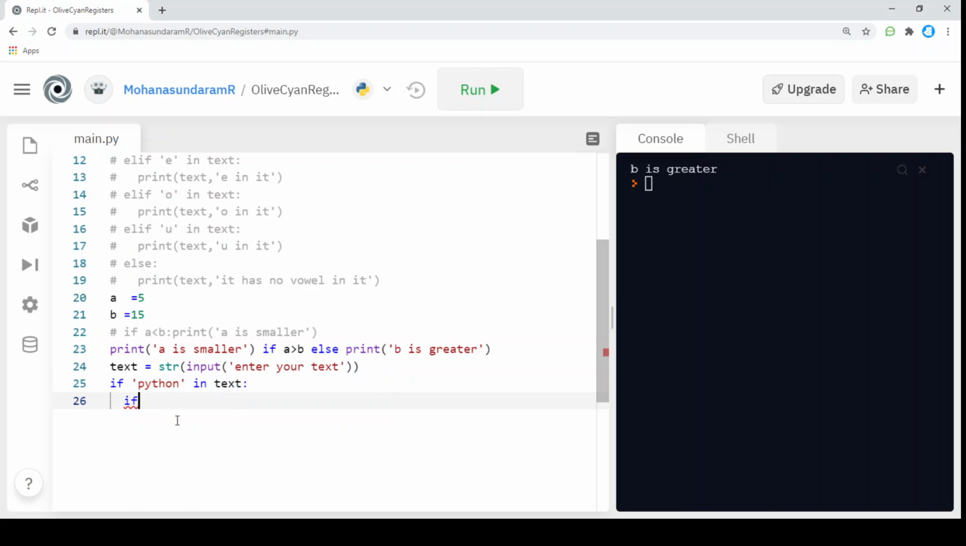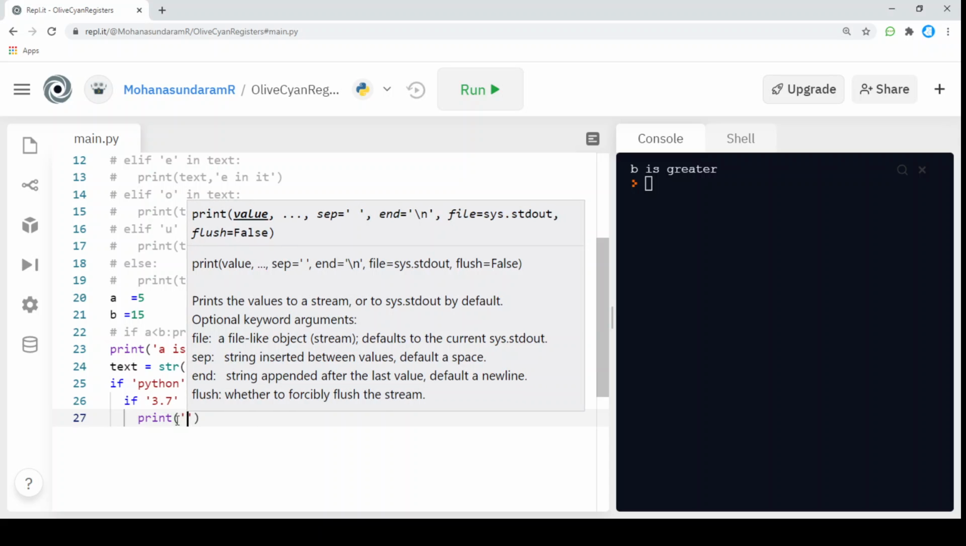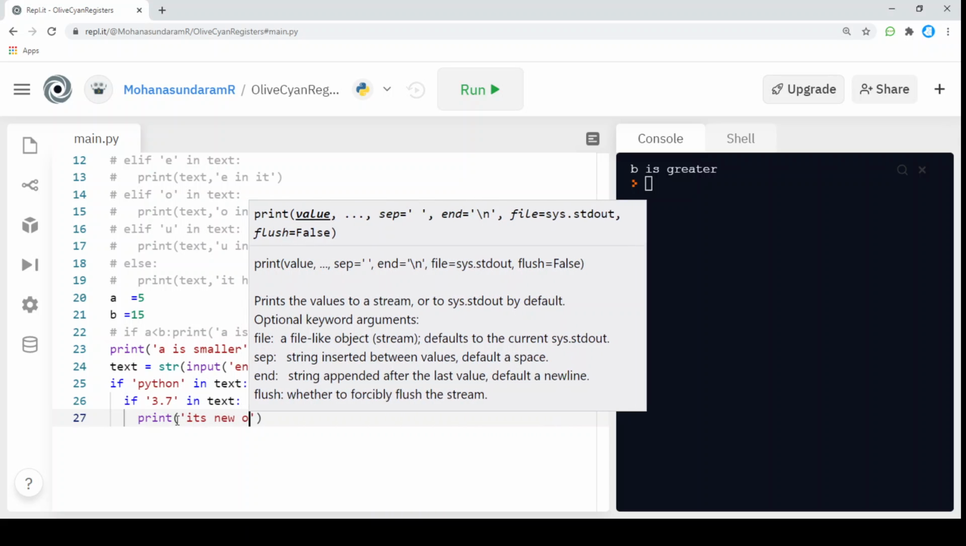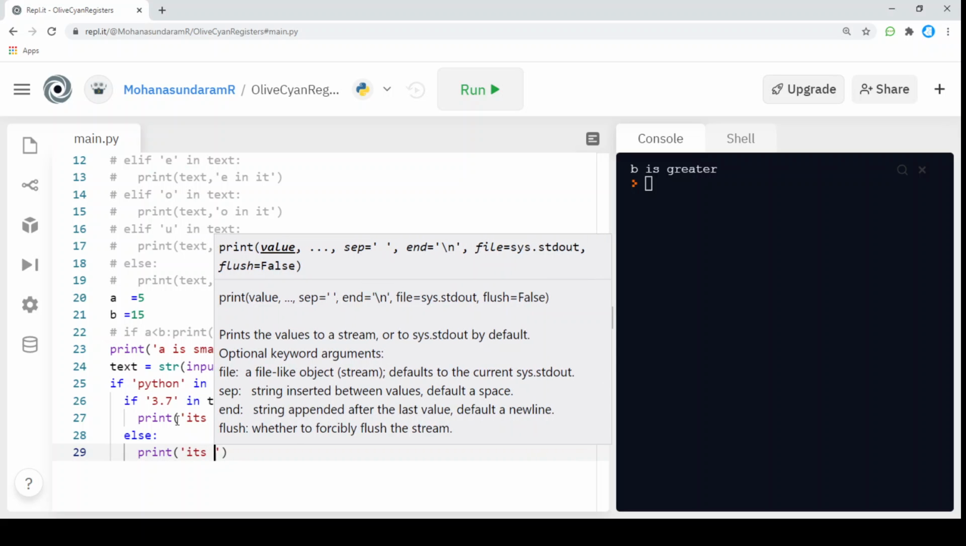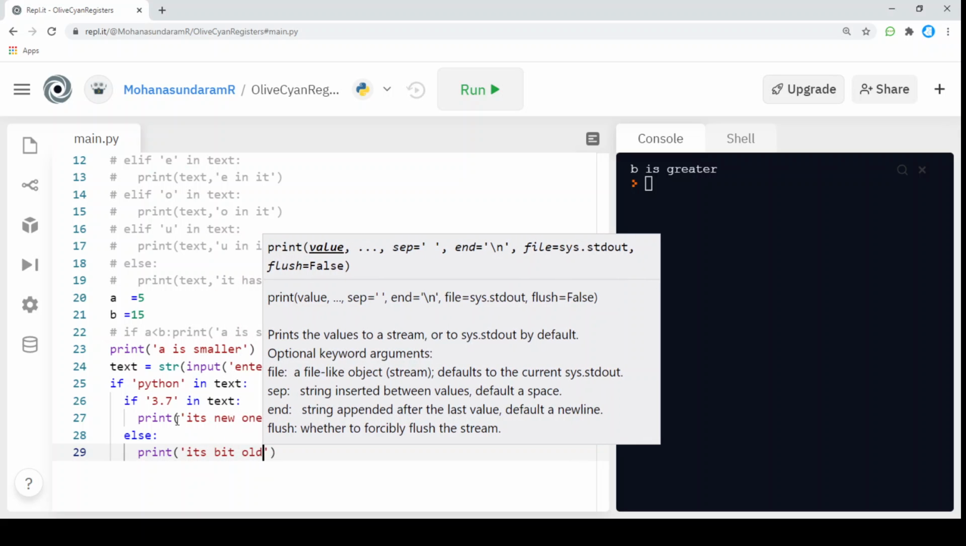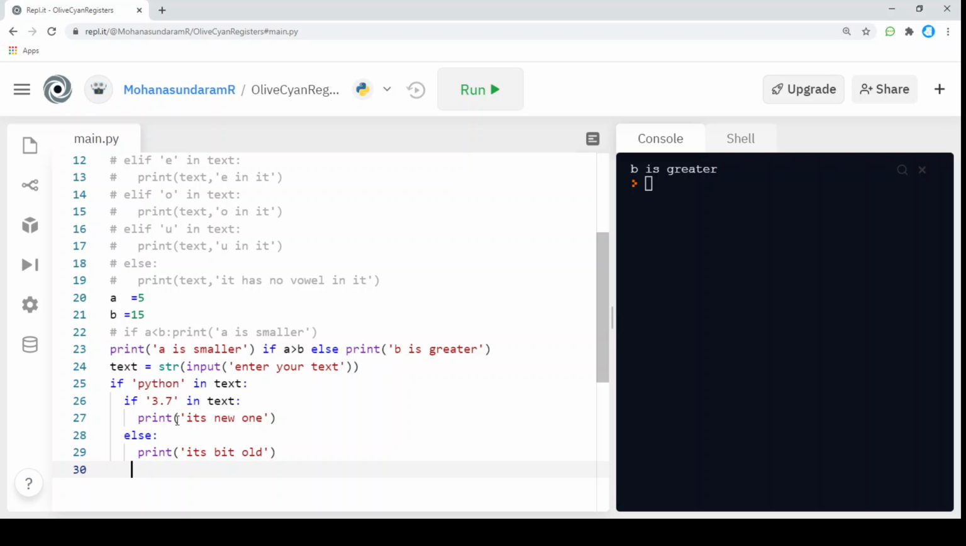I'm going to nest another condition into it. I'm passing another if, not an elif, into it. If 3.7 in text, then I'm going to print "it's a new one", else "it's a bit old". And this is a statement.